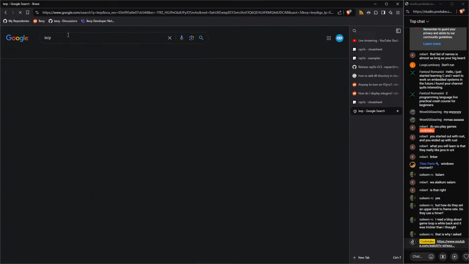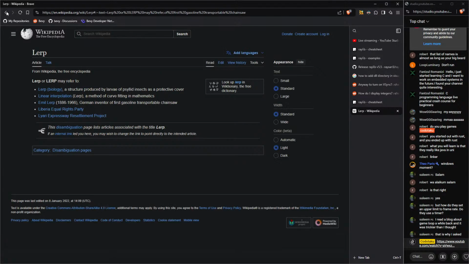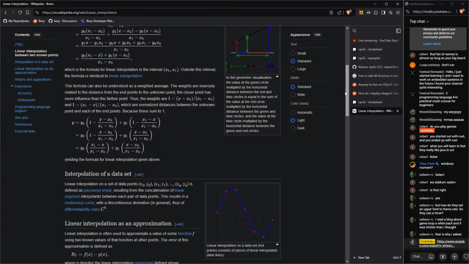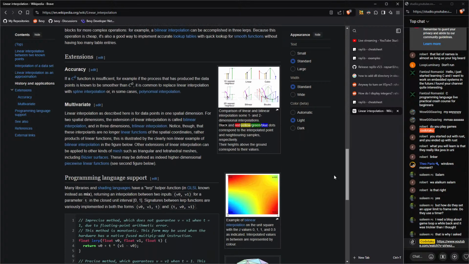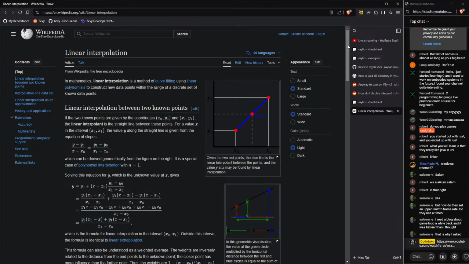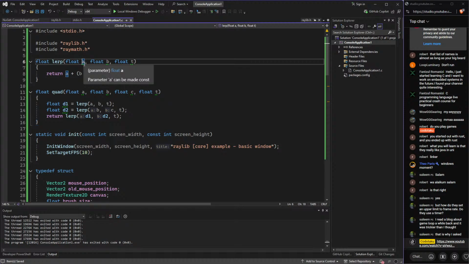Alright. Let's search for lerp and see if I can find some actual quick examples here, like visualizations. Apparently doesn't seem like it. Though I could probably do it myself, but let's not waste time on that right now.